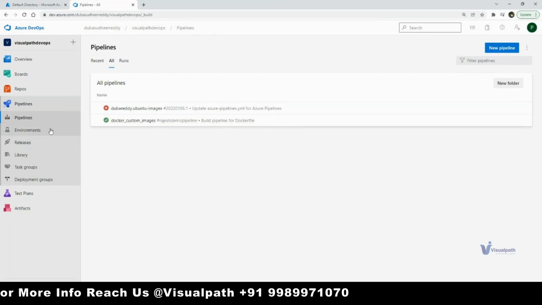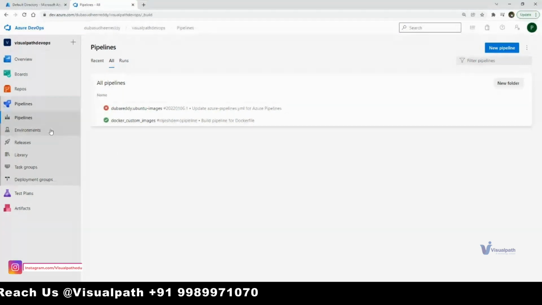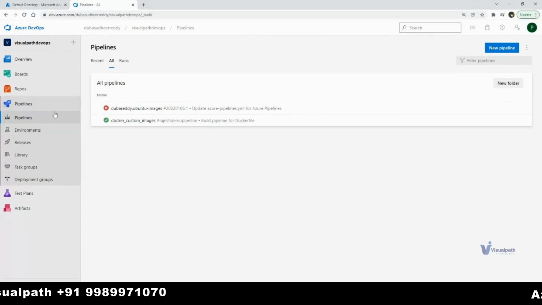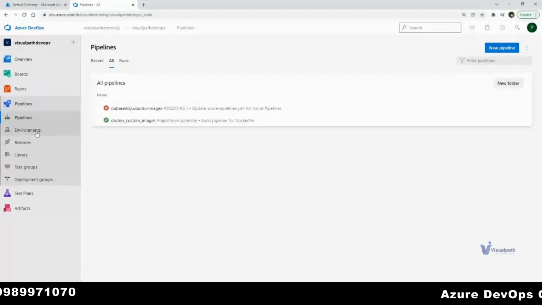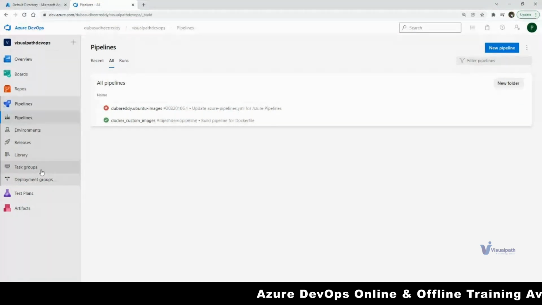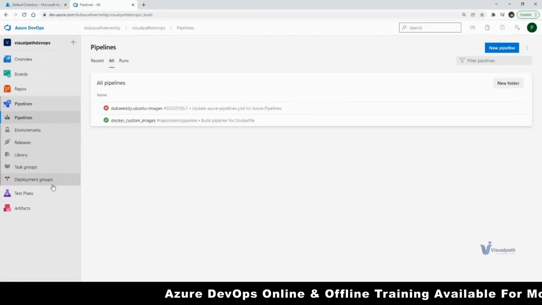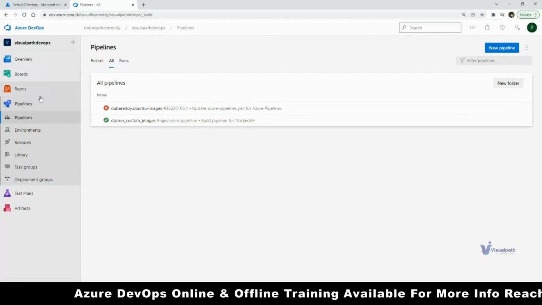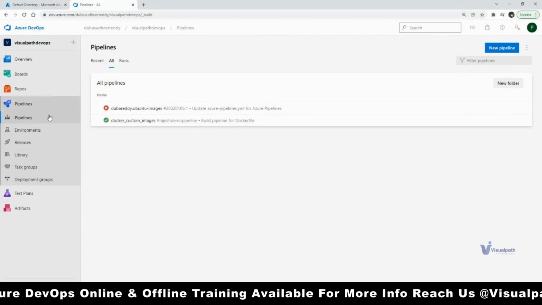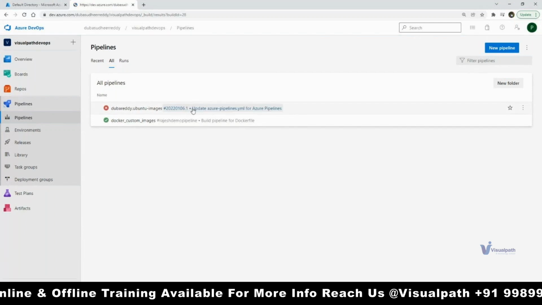Environment in the sense you will try to integrate some particular servers here, and you will try to deploy your code on those particular servers. That is called deployment. And then we have libraries, okay, and then we have task group, and we have deployment group as well. There are so many things which we need to learn in pipelines, okay.